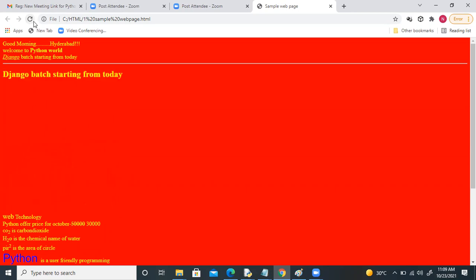Height means what? The height of the marquee. If you want up and down, you give height. Otherwise, not required. One second.